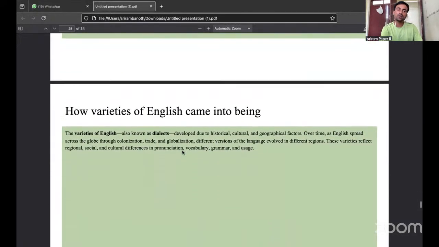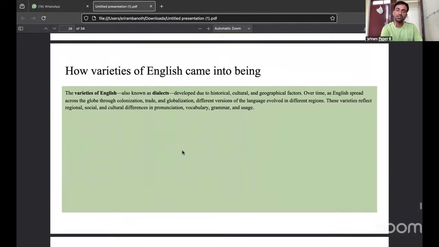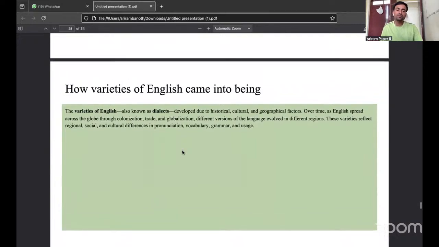Global English variations: how varieties of English came into being. The varieties of English, also known as dialects, developed due to historical, cultural, and geographical factors over time. As English spread across the globe through colonization, trade, and globalization, different versions of the language evolved in different regions. These varieties reflect regional, social, and cultural differences in pronunciation, vocabulary, and grammar use.